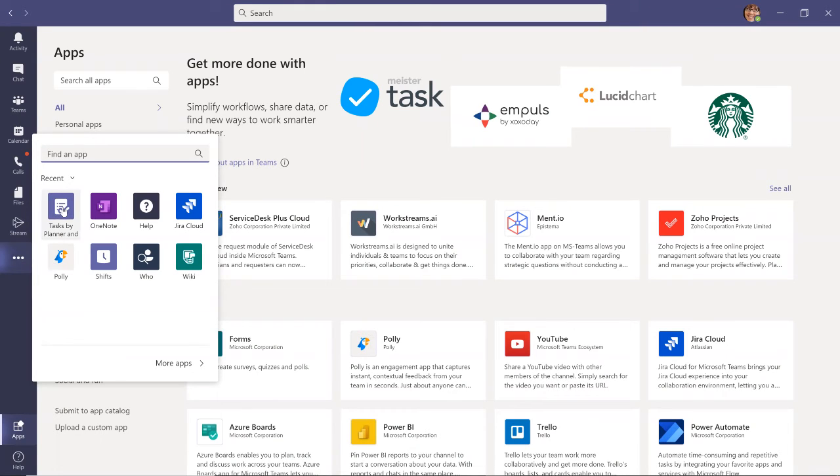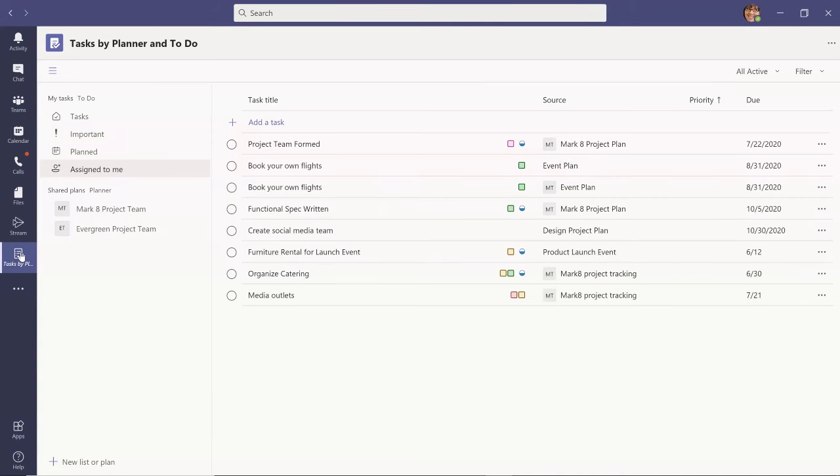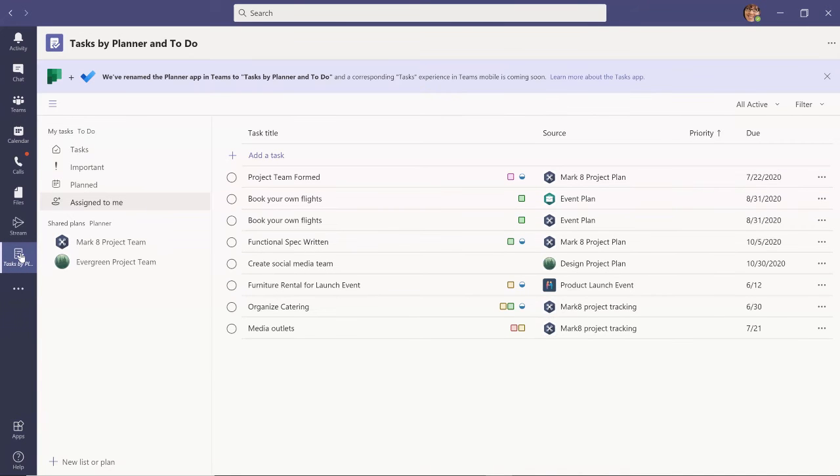But here I wanted to have Tasks by Planner and have that be more from the broader perspective. This is where we see more of the to-do side of things, because these are all the things that have been assigned to me or that I'm responsible for across all the different teams and channels. And if I want to get to this very quickly, then I can right click and pin it. That means that it'll stick on the navigation bar.